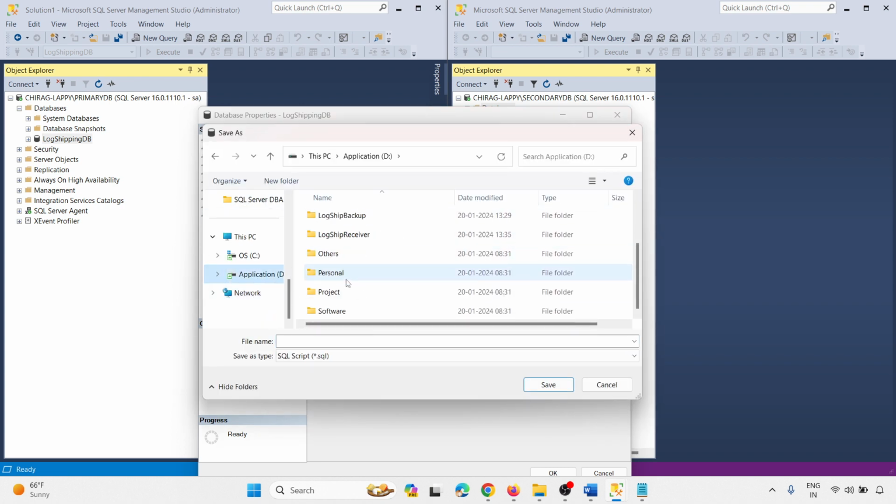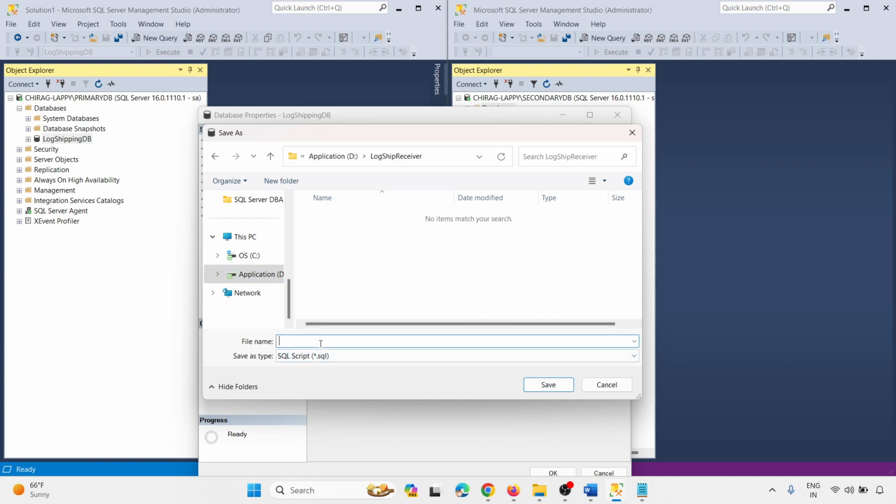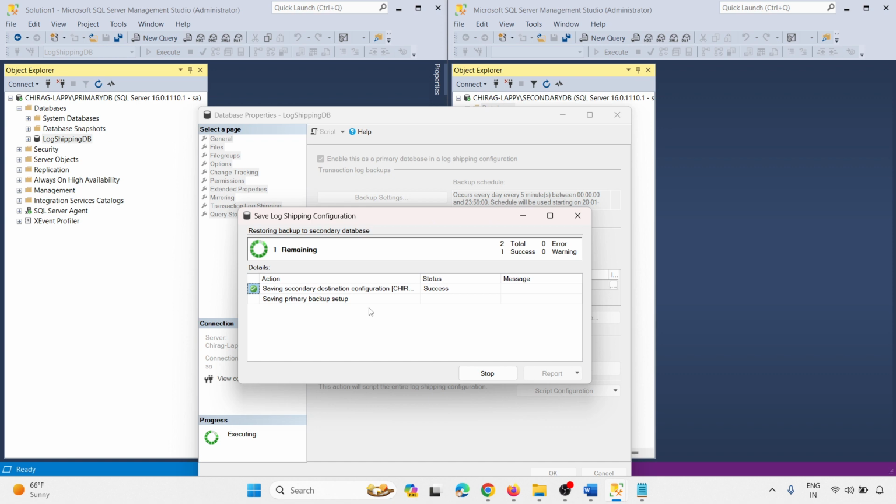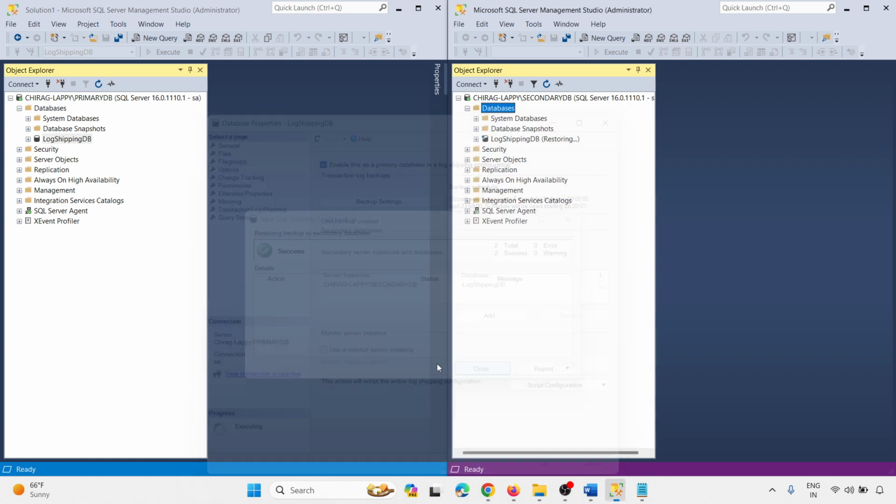Here, for testing purposes, I'm just going to generate the file script, script.sql. Now let me click on okay. Anything missing? No. Let me click. If I get an error, then I'll go back. So my configuration is succeeded.